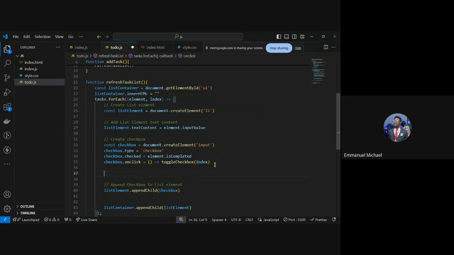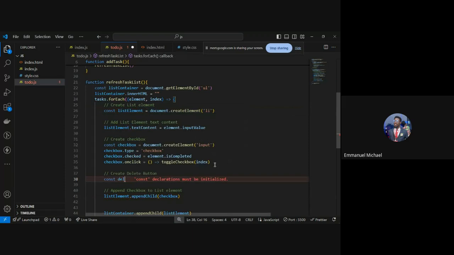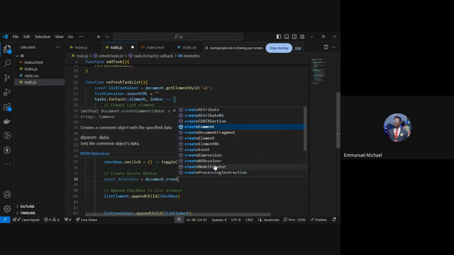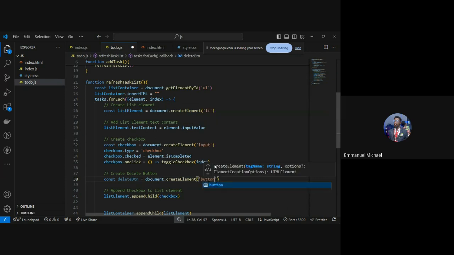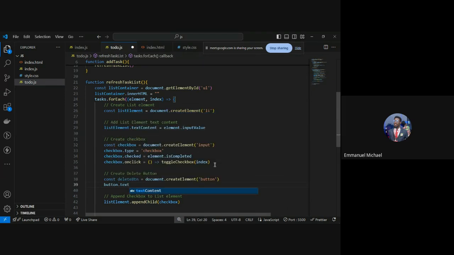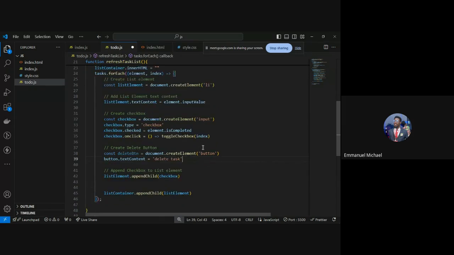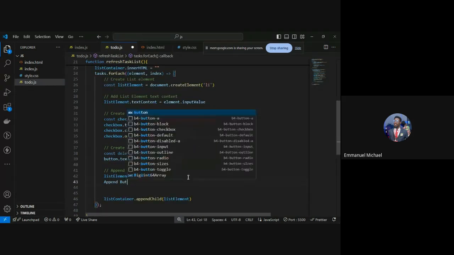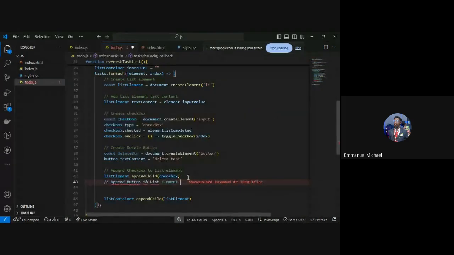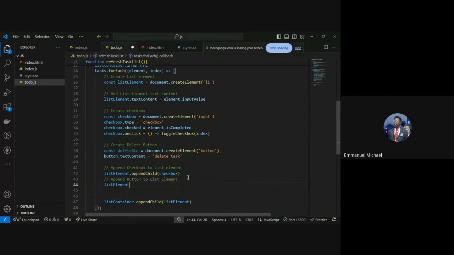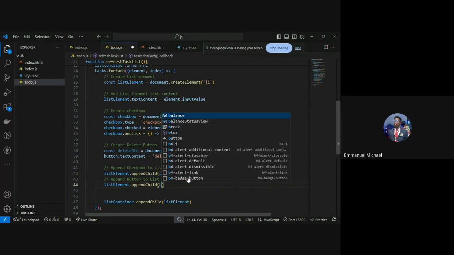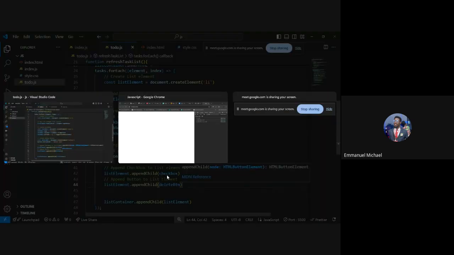Next, we now have to create the delete button. So we can say constant delete btn equals document dot create element button, dot text content equals delete task. So we can say append button to list element. So we have list element dot append child, and the child we're appending will be delete btn. Let's see if this works as it should.